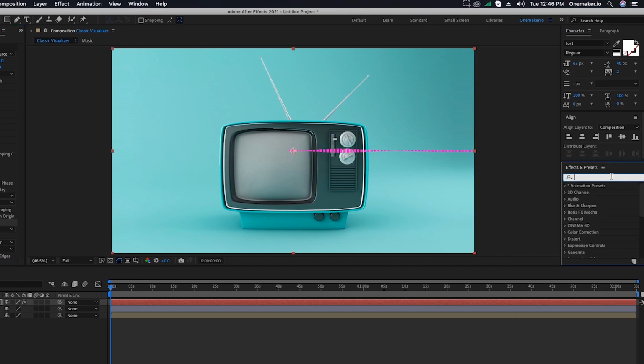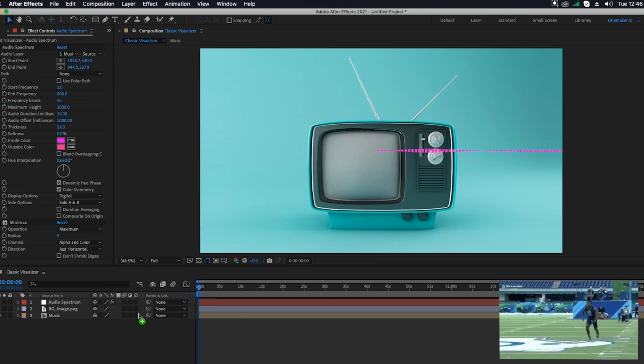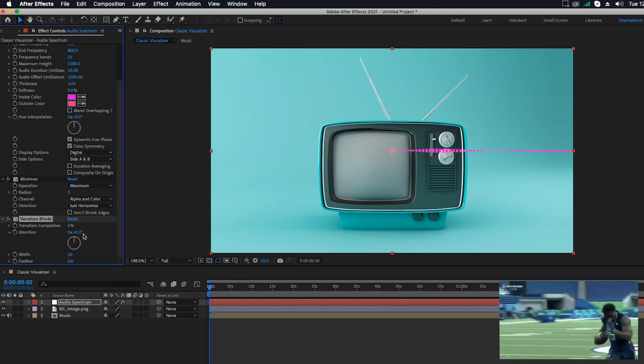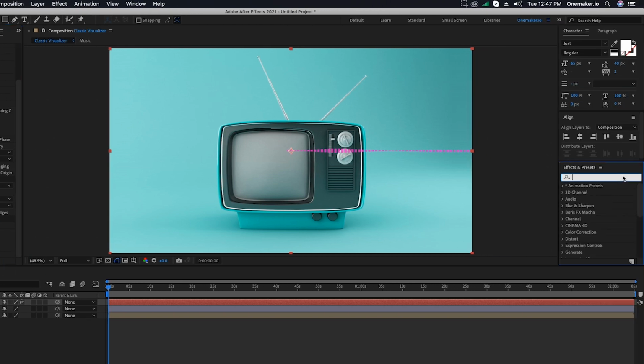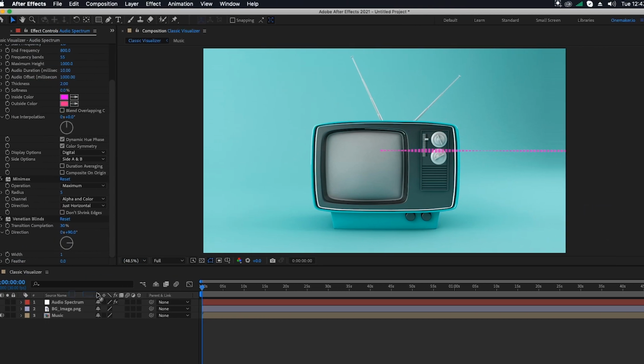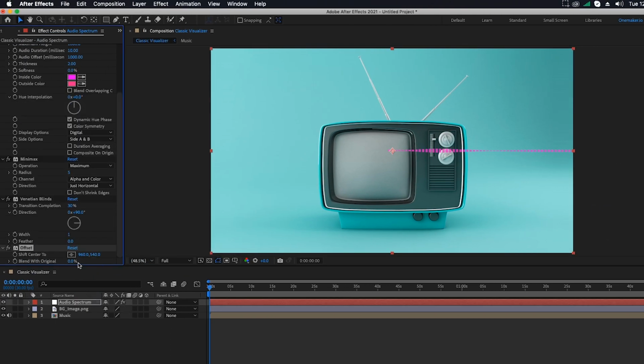Then go to effect and presets window and search for Venetian blinds. Select and apply to audio spectrum layer. Change transition completion to 30%. Change direction to 90. Change width to 1. Then go to the effect and presets window, search for offset. Select and apply it on the audio spectrum layer. Then shift center to click here.